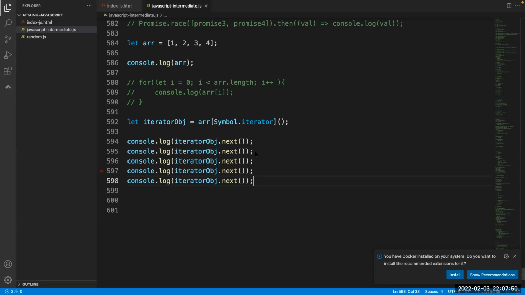Suppose I want to add some number only in between, like at the second index, I can do it here. Wait. This iterator object is used to access values. Editing and deleting is not there. It is about access only, like in forEach.